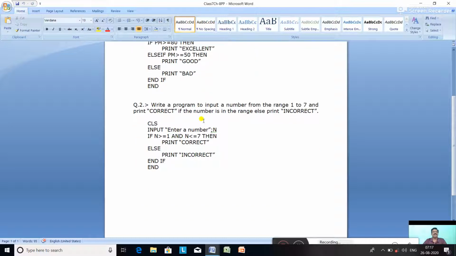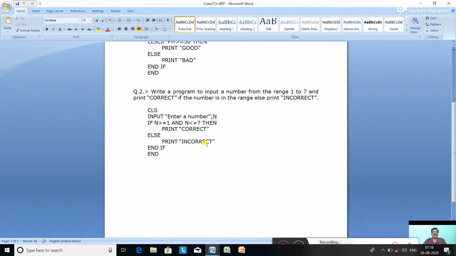Okay. The next question was: write a program to input a number from the range 1 to 7 and print correct if the number is in the range, else print incorrect. So see the program: CLS, input, enter a number n. If n >= 1 and n <= 7, so this is how to check the range from 1 to 7. It is checked with relational operators: if n >= 1 and n <= 7, then print correct, else print incorrect. End if, and end of the program.